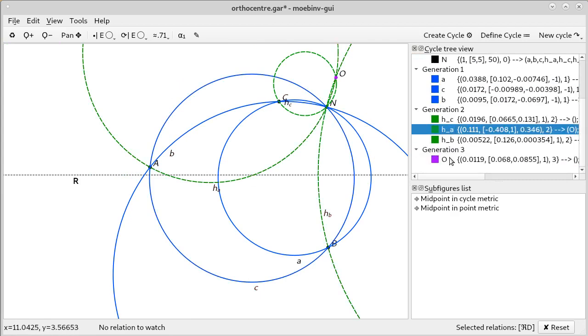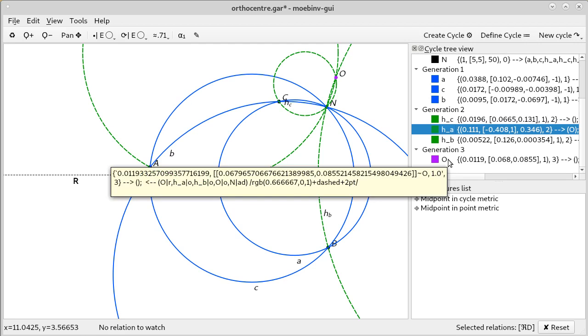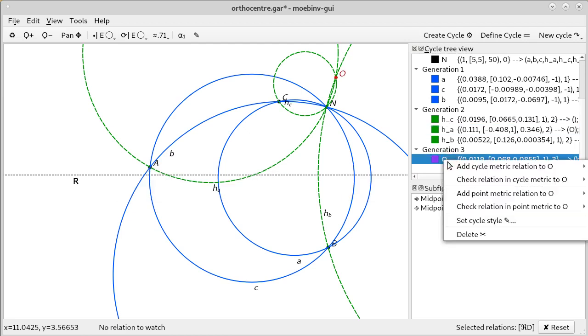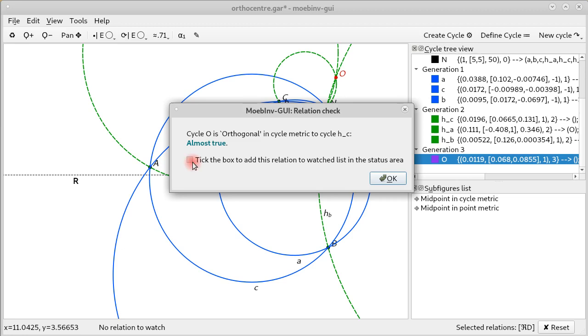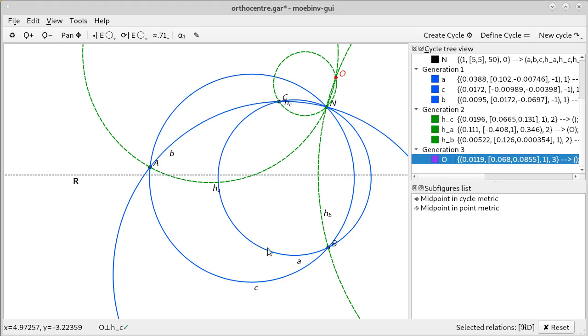So that point O, which is the intersection of HA and HB, is now not a straight line but a circle, and it shall belong to HC as well. So we will put a check for HC to check that it is orthogonal to the O cycle, and again, with correction for floating point arithmetic rounding errors, that is a true statement which we can observe.